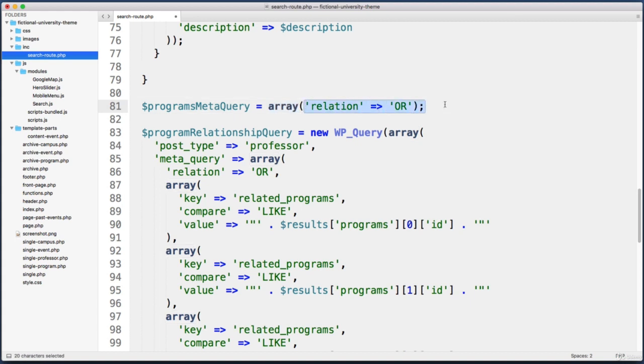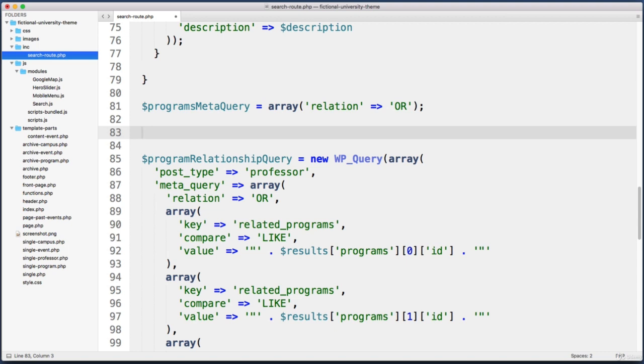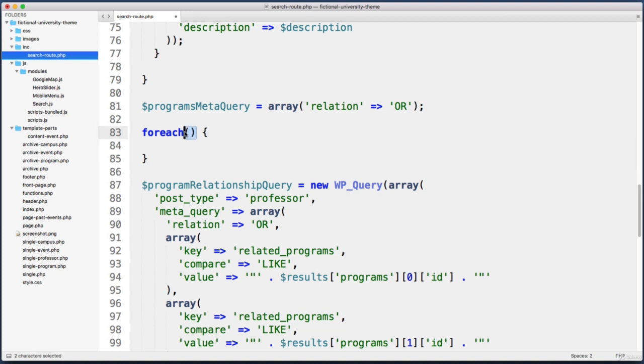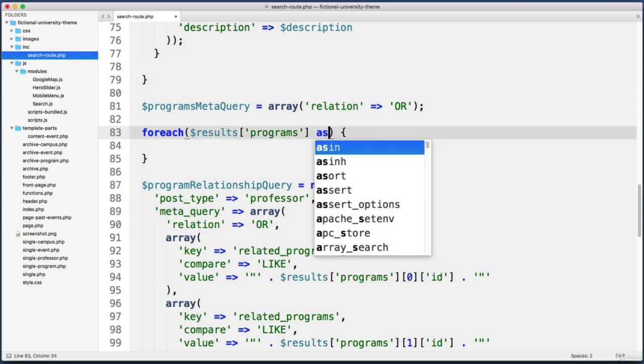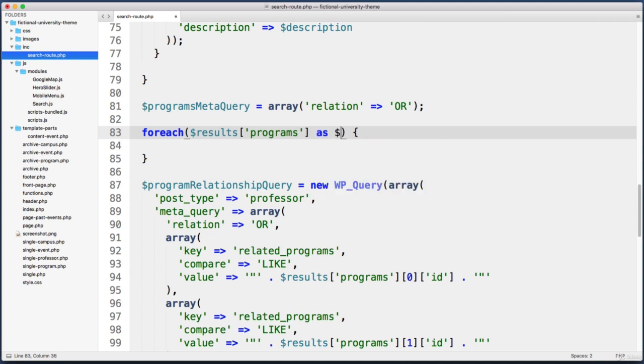So right below this line, let's create a for each loop. So for each, parentheses, curly brackets. Within the parentheses for each, the first thing you give it is an array that you want to work with. In our case, that's the results programs subarray. And then still within the parentheses, right after that array that you select, you can say as, and then you can make up a variable name. So I'm just going to say as item. All right, now within the curly brackets, as the for each loop loops through this array, we can access the current item with this variable name.